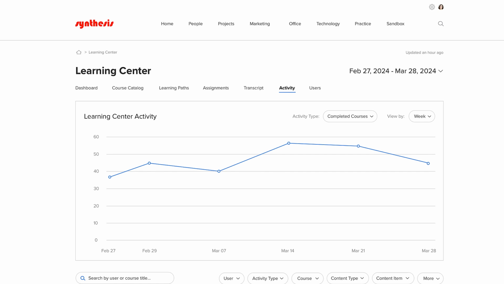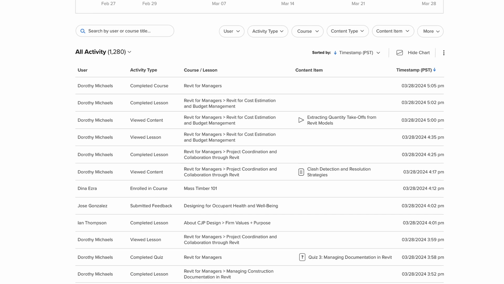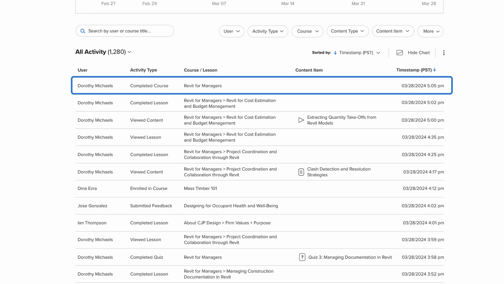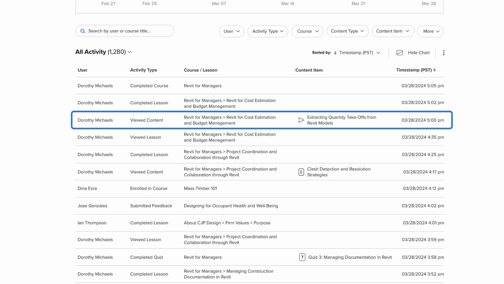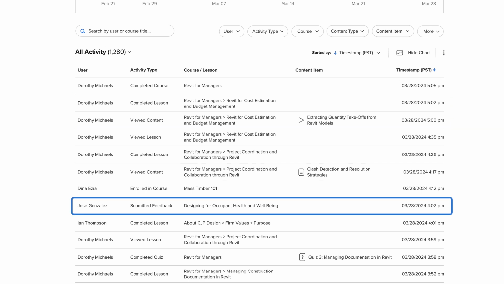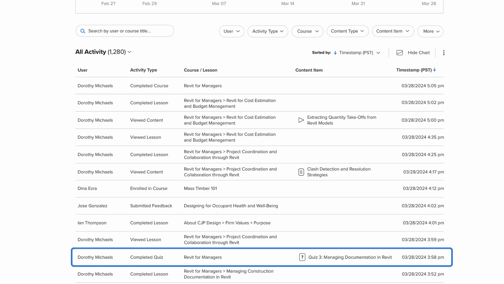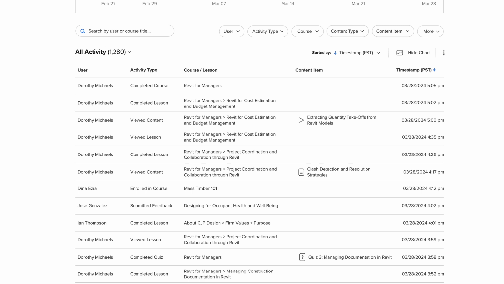The Activity tab will provide insights into high-level trends of learning activity in Synthesis LMS. In this example, I'm looking at a chart of completed courses each week in our Learning Center over the last 30 days. If I scroll down the page, I can see all of the activity over the last 30 days in granular detail, such as users completing courses, completing lessons, viewing content, enrolling in courses, submitting feedback, and completing quizzes. I will be able to filter the Activity tab in a range of different ways, including by user, activity type, or course.